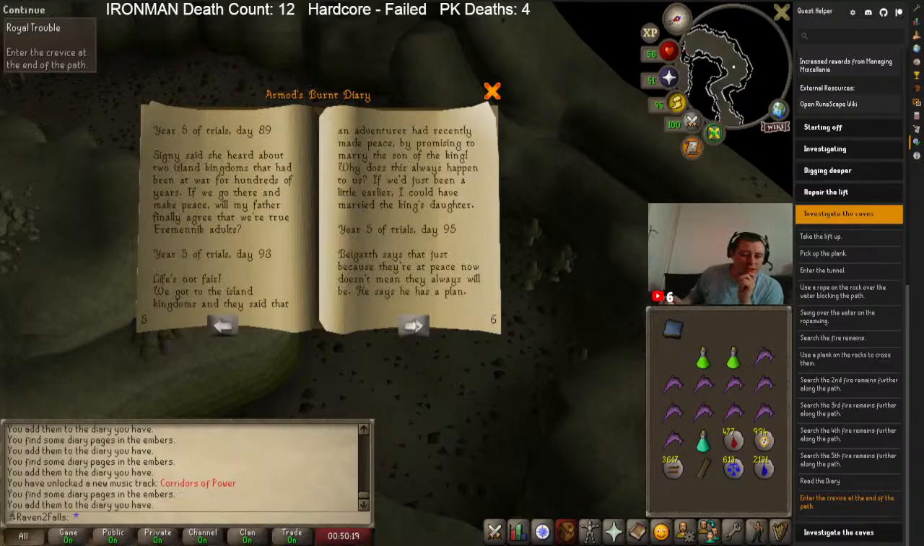Viga said that she heard about two island kingdoms that had been at war for 100 years, and we are going there to make peace. Will my father finally agree that we are true renegade adults? Life's not fair. We got to the island and the kingdom, and they said that the adventurer had recently made peace by promising to marry the son of the king, but then marrying the daughter. Why does this always happen to us?